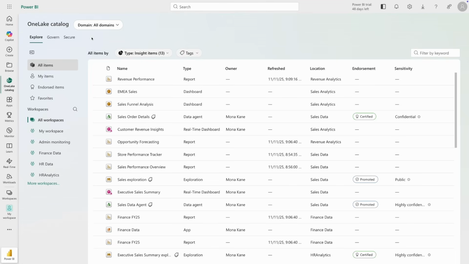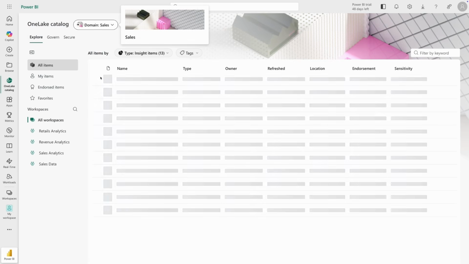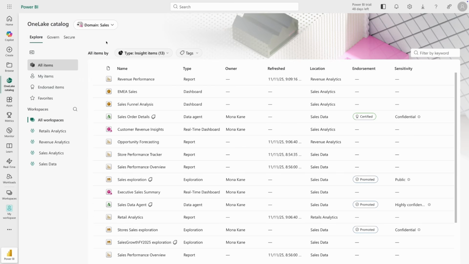The OneLake catalog is the central place to discover, govern, and secure your data in Fabric. Let's see it in action. I'll start by browsing the sales domains for optimized discovery per my business needs. When I see the domain branding, I know I'm in the right place.